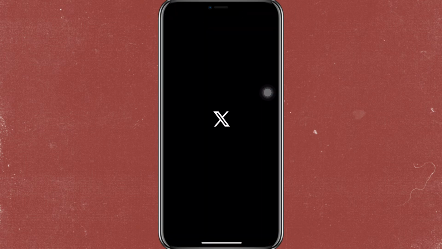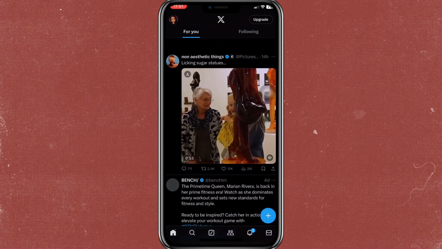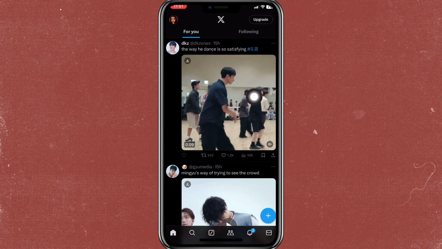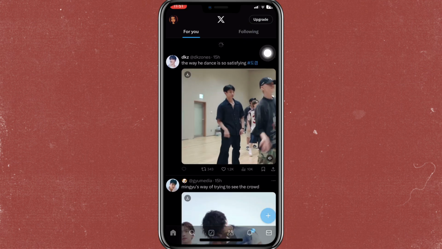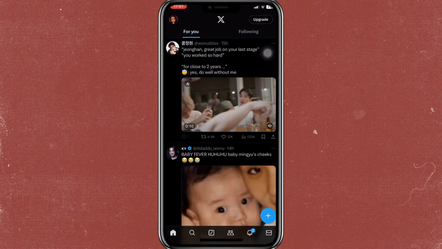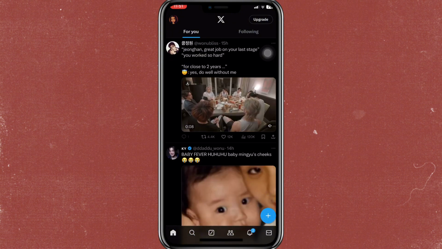In this video, I'm going to show you how to refresh and reset your Twitter feed. It's very quick and easy, so let's get started. So step 1, to refresh your Twitter feed, just pull down from the top of your feed and release. This will refresh the latest tweets or posts.